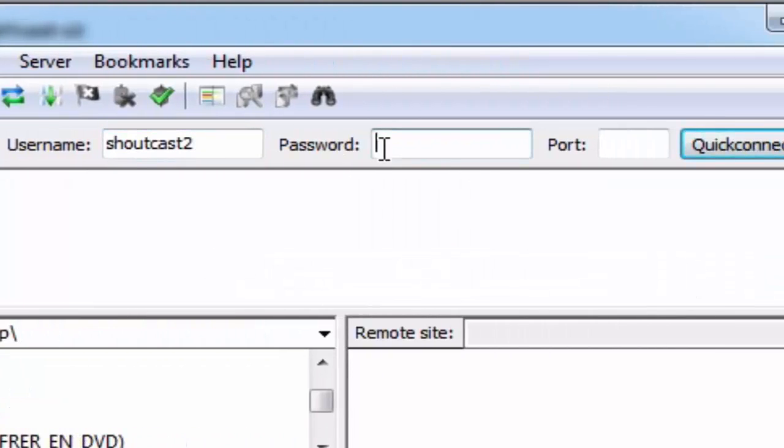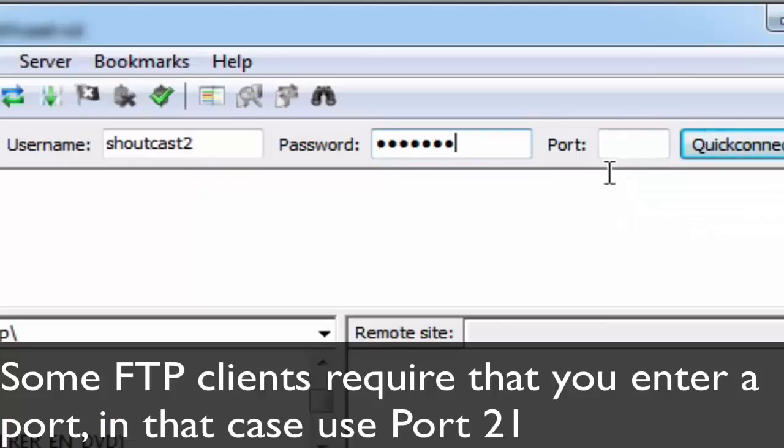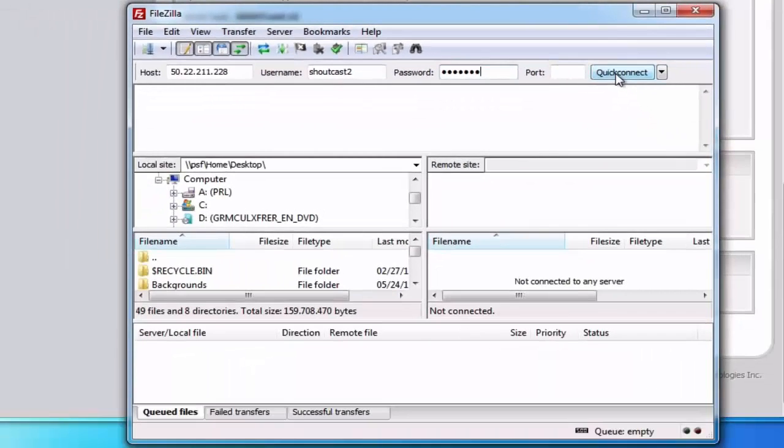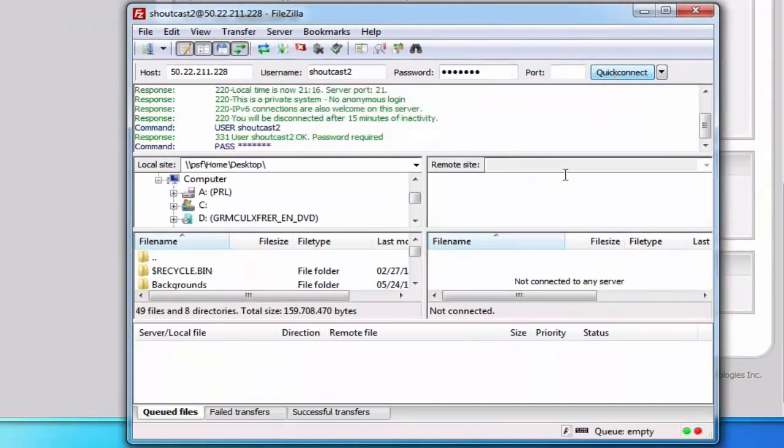The password that you need to enter here is the administrator password that you use to log into Centovacast. In this case, I'll just enter mine. It's also very important that you leave the port field blank, so please don't enter anything here, because if you do, you won't be able to connect. Once you have entered the host, username, and password, click on Quick Connect to establish a connection to the server.